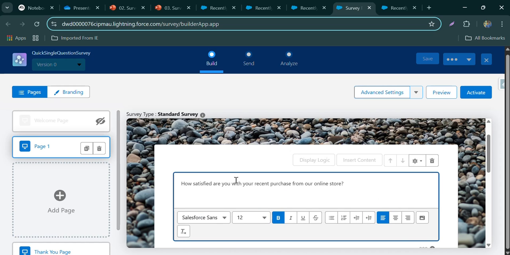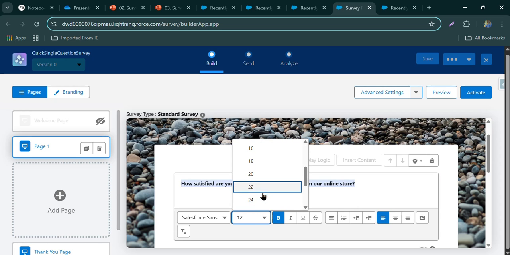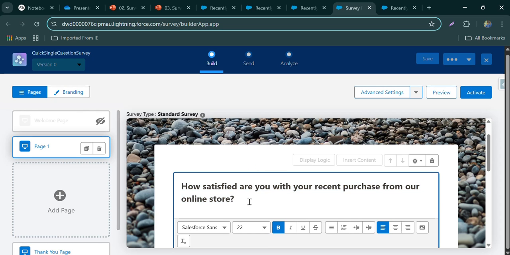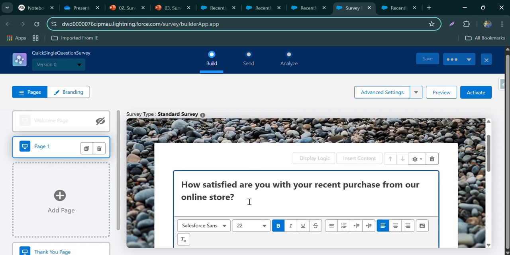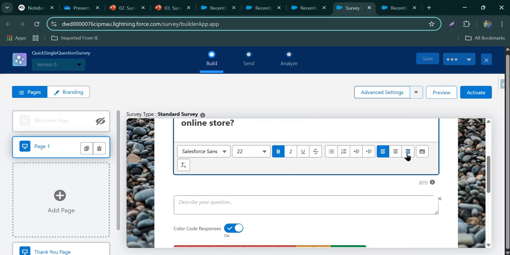So let's provide the question and let us change this font and size. Using this rich text editor, we can also add images and change the font based on the requirement.